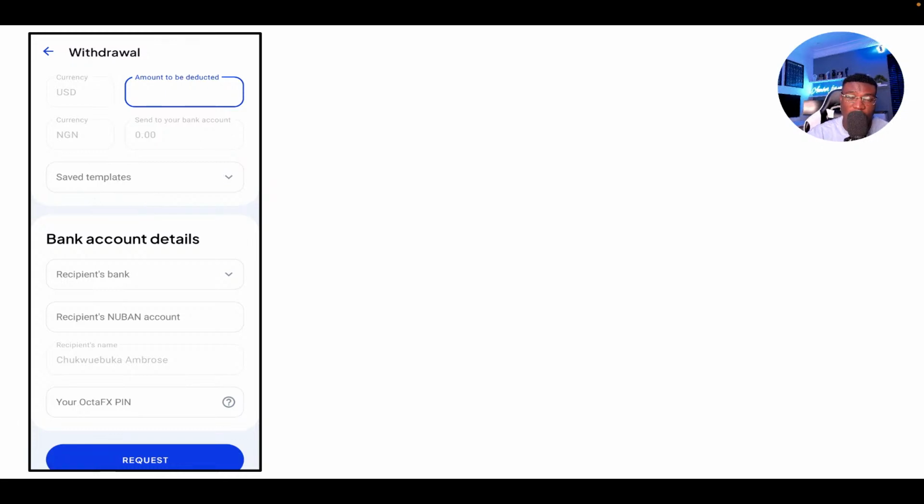And save templates is just your already saved bank account. So if you have made a withdrawal before, you can just click on save templates and choose your bank account. If you haven't made any withdrawals, you can go ahead and put in your bank details, your account number, your name, and your OctaFX pin. You click on withdraw and you click on request. Okay, the withdrawals take 1 to 3 hours to be completed.